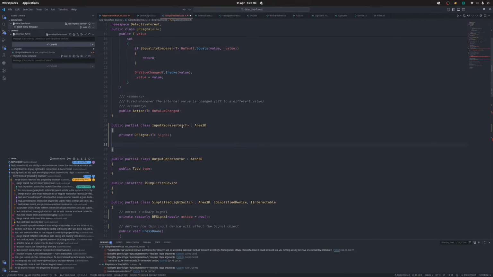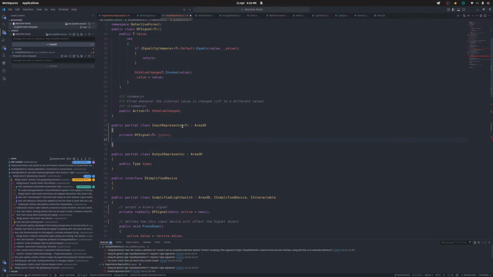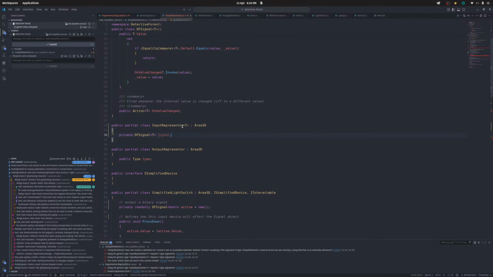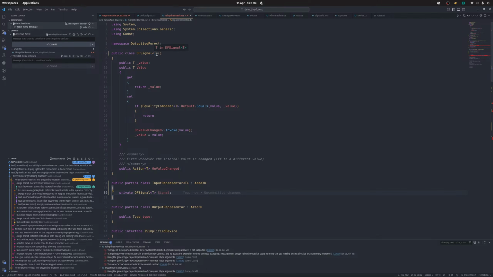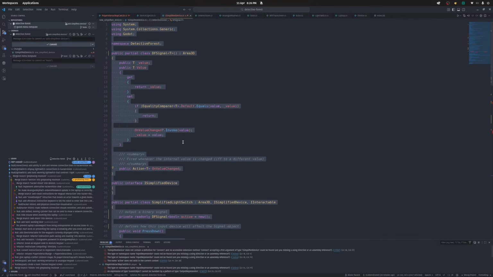Okay, so you have this signal, and I'm pretty sure that's all it's actually going to need. Which seems kind of stupid, because then I could just make this signal. Right? Like, why isn't this just an Area3D then? Yeah, exactly. Way better.